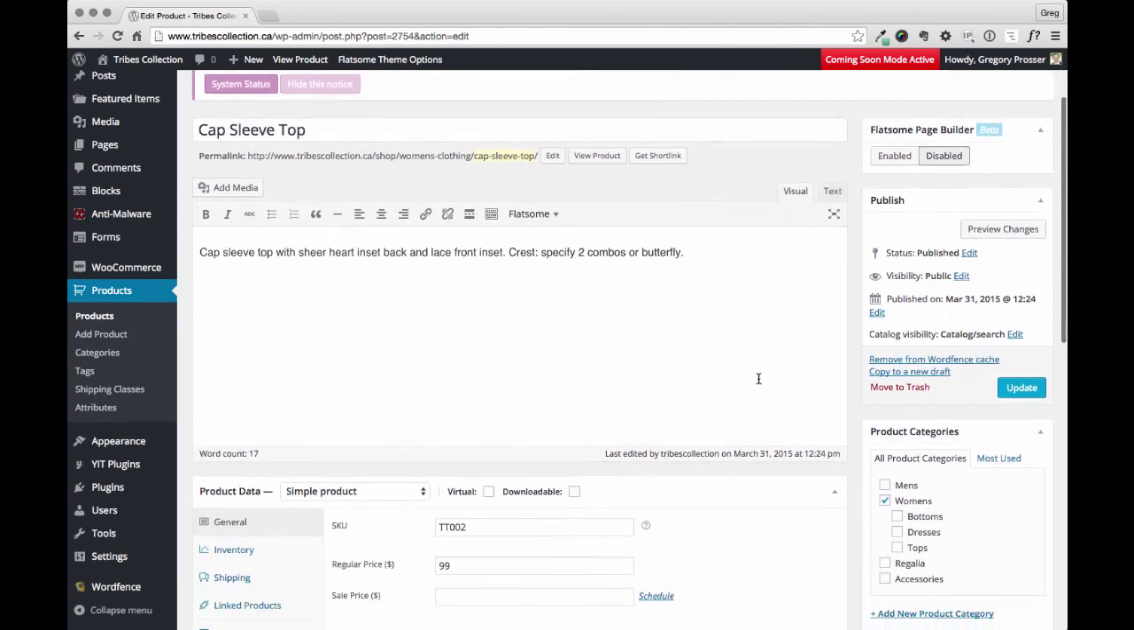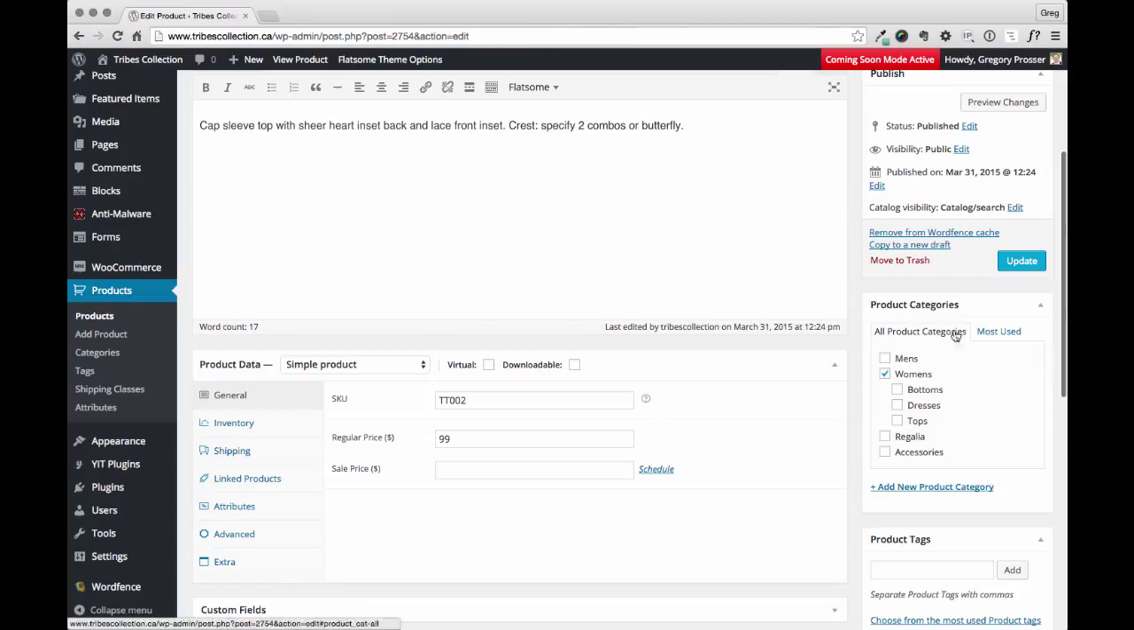The description is in for this one. We notice in the categories over on the side here, it's under women's, but it hasn't been checked off that it goes under tops under women's. So I'm just going to check that off. And while I'm in here, I'm going to set the price to be correct. And the SKU is also correct.